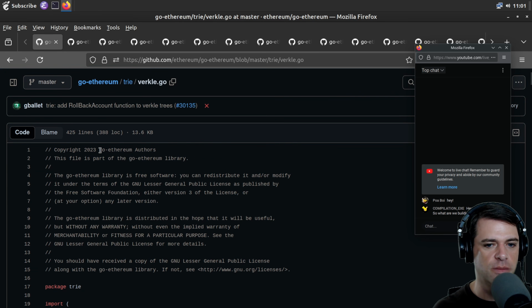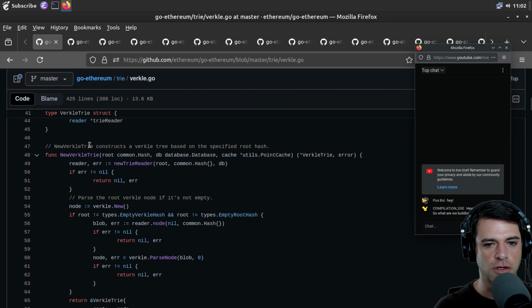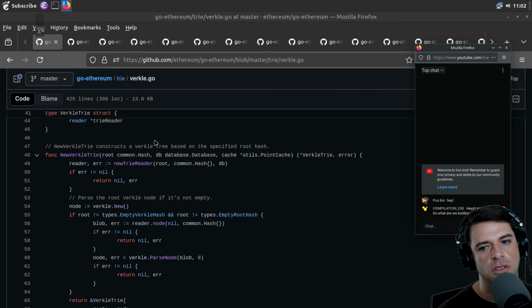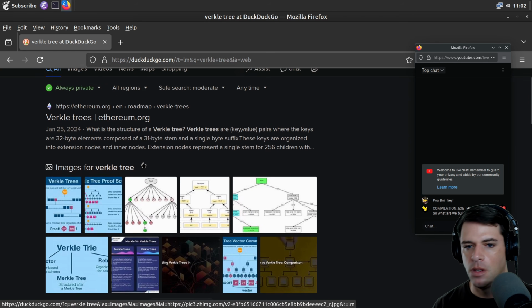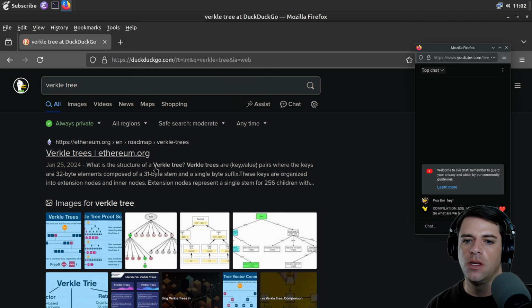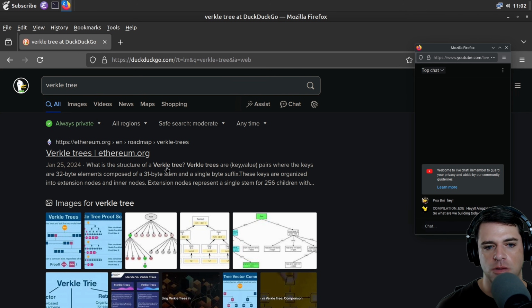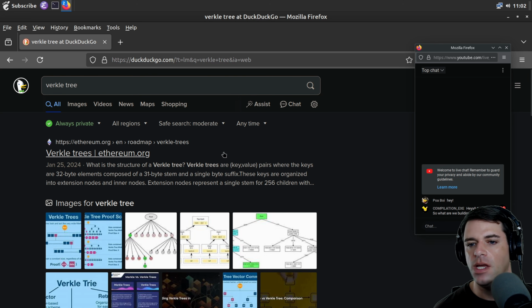We have a Verkle, which I'm going to guess is a variant on Merkle somehow. New Verkle trie constructs a Verkle tree based on the specified root hash. So let's look up Verkle tree. Verkle trees are key value pairs where the keys are 32-byte elements composed of a 31-byte stem and a single byte prefix. These keys are organized into extension nodes and inner nodes.